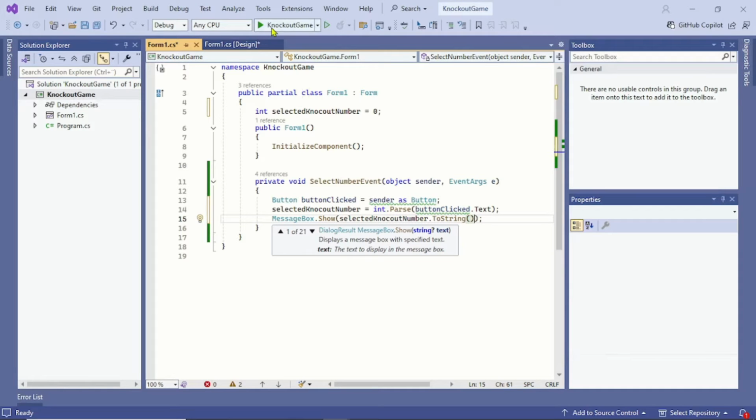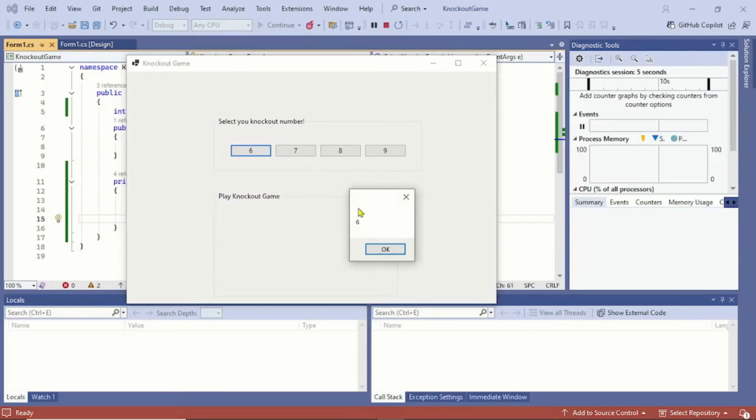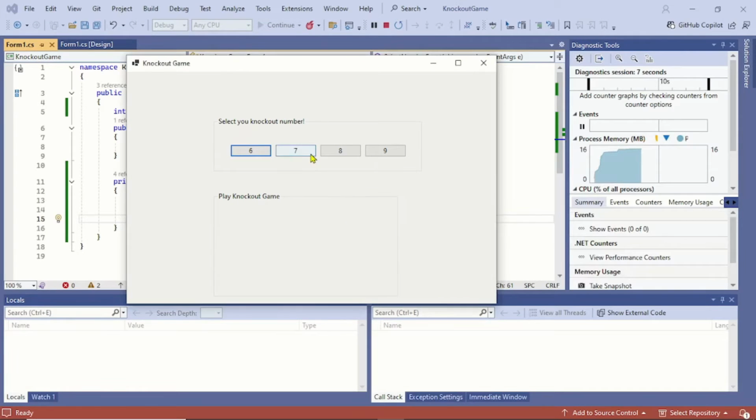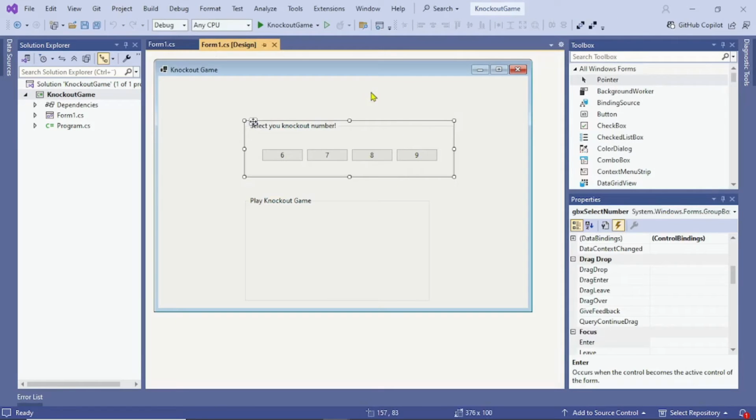Now let's run the program and check the output. So here is our form. Let's click number 6 and you can see number 6, we are reading the value. Number 7, and 9. So we are successfully getting the value of the clicked button, and that simply means this part of our game is fully functional. We have a knockout number to work with.